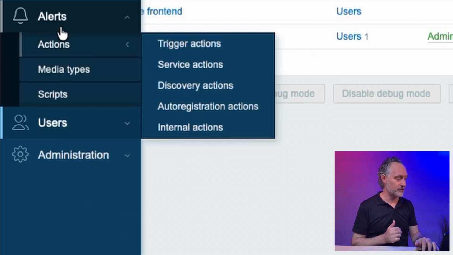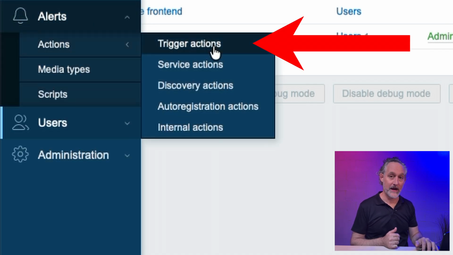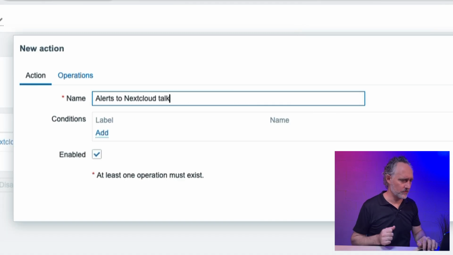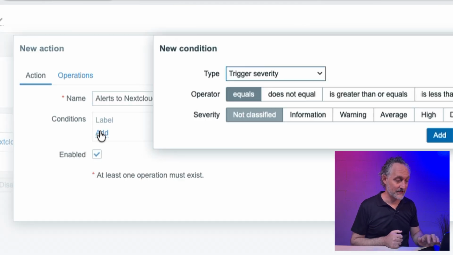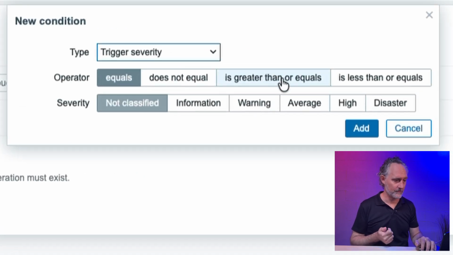Now we need to tell Zabbix to actually use that media type to send alerts. To do this, we're going to set a trigger action. On the left side, go to Alerts, go to Actions, and go to Trigger actions, and click Create action. Give it a name that makes sense to you. And we're going to need to add a condition. We'll want to choose the type Trigger severity. We'll say operator is greater than or equals, and we'll say Warning. So this is going to send all alerts of a severity type of warning or more critical. Click add.